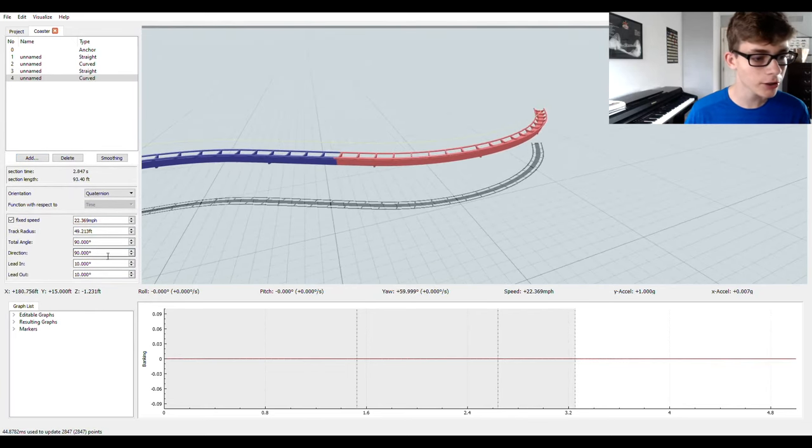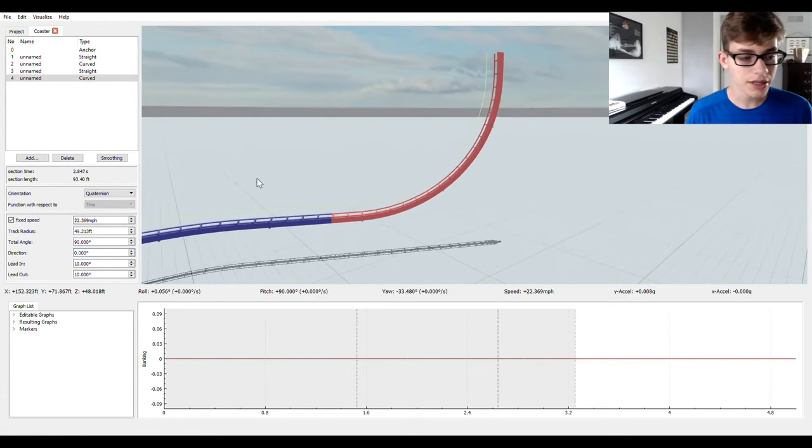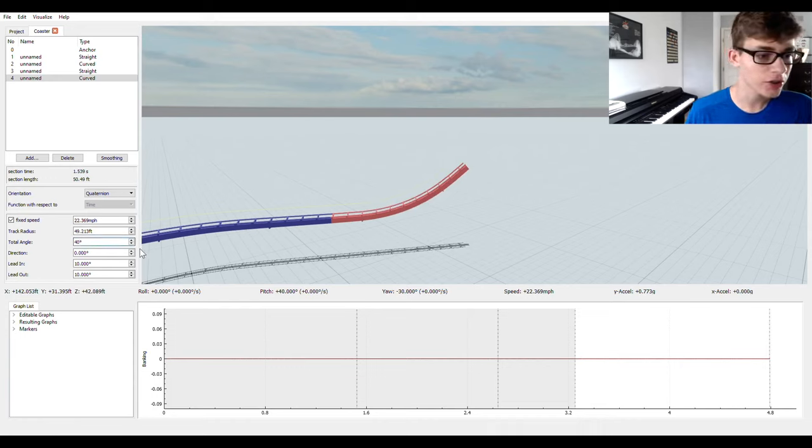hill. So like I said earlier, you can change the direction to 0. So it goes like this, and then the total angle you can change to about 40 degrees, because that's usually what they have for a lift hill. You can go 45 if you want. I'm going to go 40 right now. So you can see how you have this little entrance into the lift hill here.